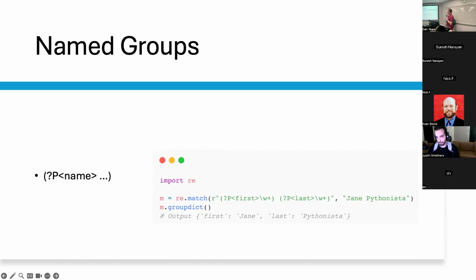And we pass in Jane Pythonista as a name, and you can see you can call that match object dot group dict, and it'll actually print out a dictionary with the first match's name and the value, and the second match's name and the value. So we have this Python dictionary with first Jane and last Pythonista. It works the same way as regular groups. It's just kind of nice because you don't have to say group one. It's like a dictionary with the name and the values.